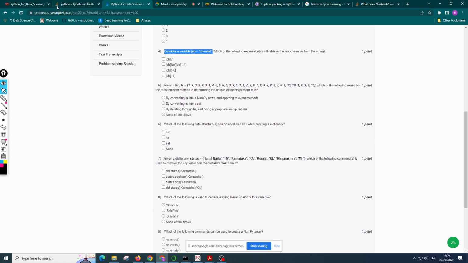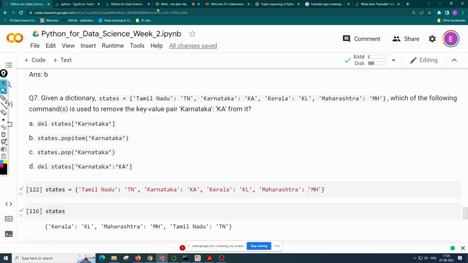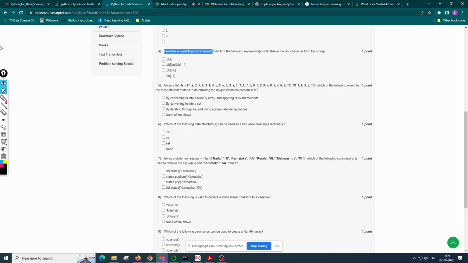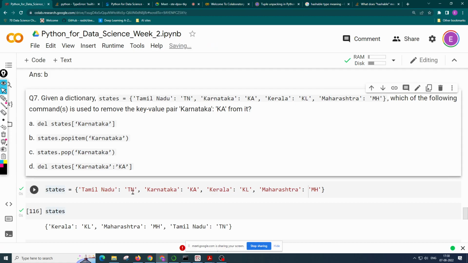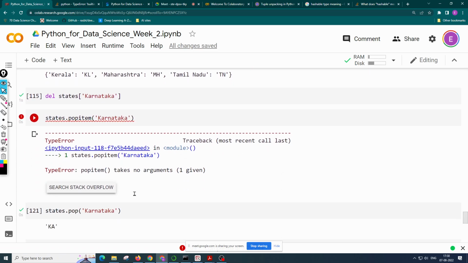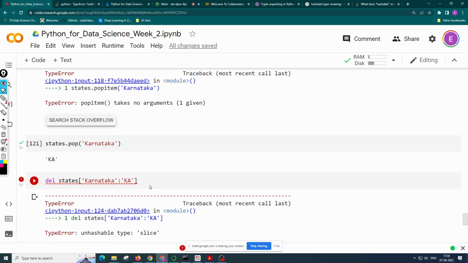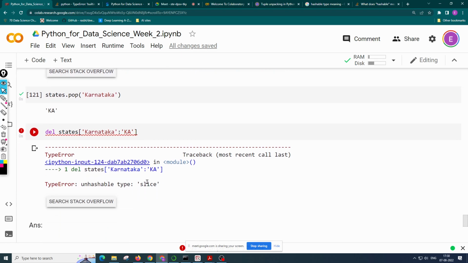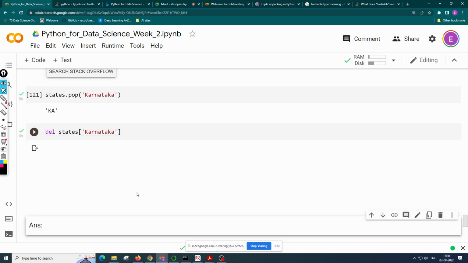Then the D was coming like, I think I'm right in putting here. This is the correct option, right? Because both Karnataka and KA, both words we have to remove, no? So those words are coming in the option. No, I didn't get you. We have to remove two words, Karnataka and KA from it, like that they have asked. So Karnataka and KA words are coming in D option, del states Karnataka and KA. No, I mean this type of thing, you just need the key value only. You don't need the other one to remove that.